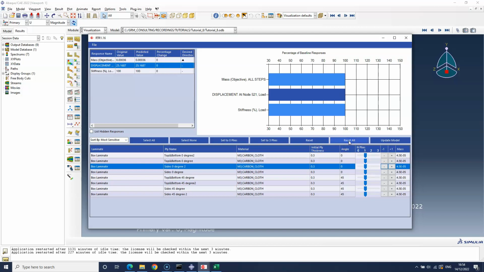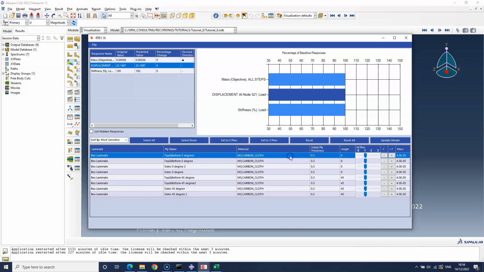An example of this will be to increase the ply count for the top and bottom 0 degree 2, the most sensitive, from 1 to 2, which, as we can see, reduces the displacement while slightly increasing the mass and stiffness of the model. We can then see that it adds a predicted value of 25% change to the value of 18.8 millimeters. We can then click Reset.